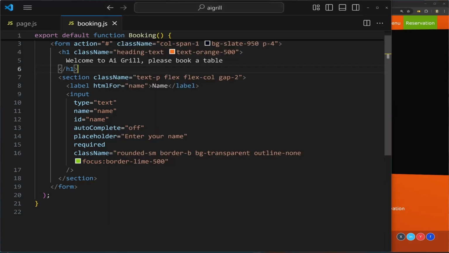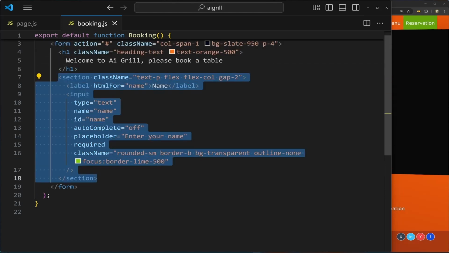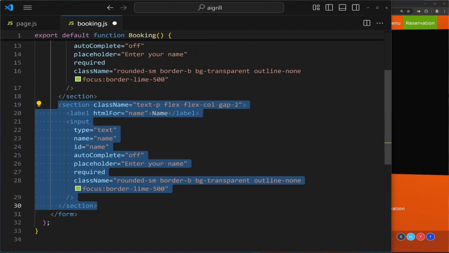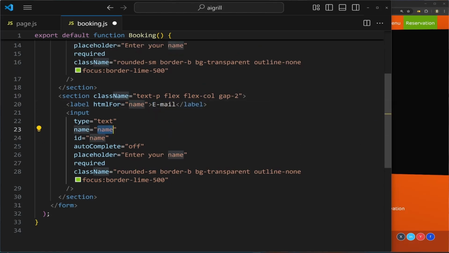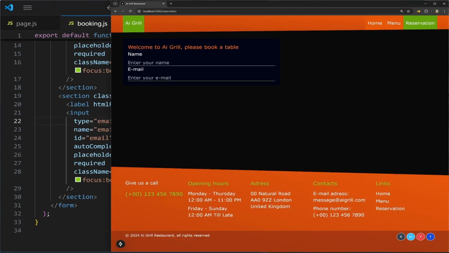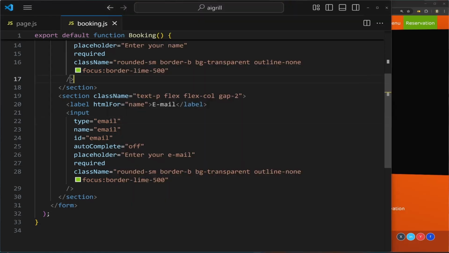Now we need exactly the same style for all other input fields. I can just copy and paste for the other field as well, and that field will be where I can collect the email, and I need to pass the email here. Enter your email, and type should be email as well, and then we have our email as well. We're going to fix the indenting. I will copy and paste the rest of the field here.